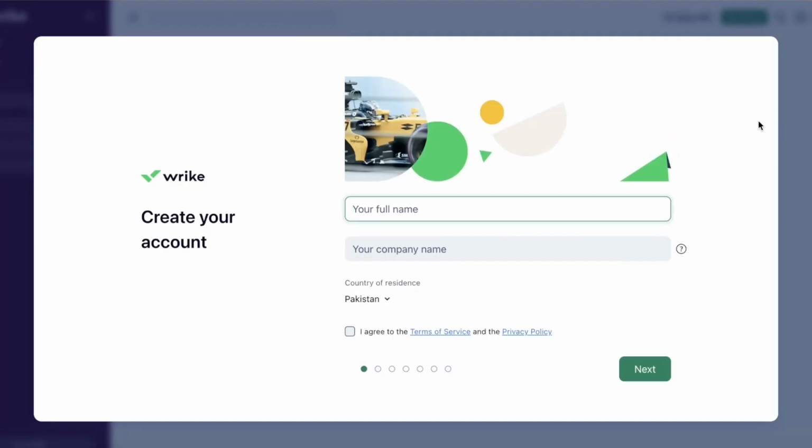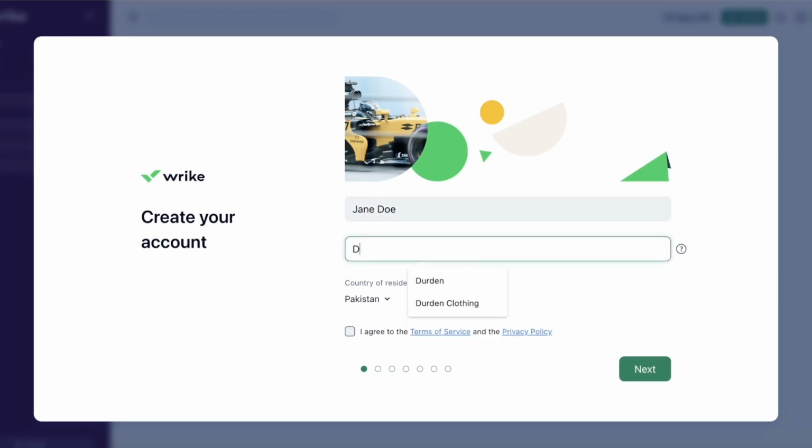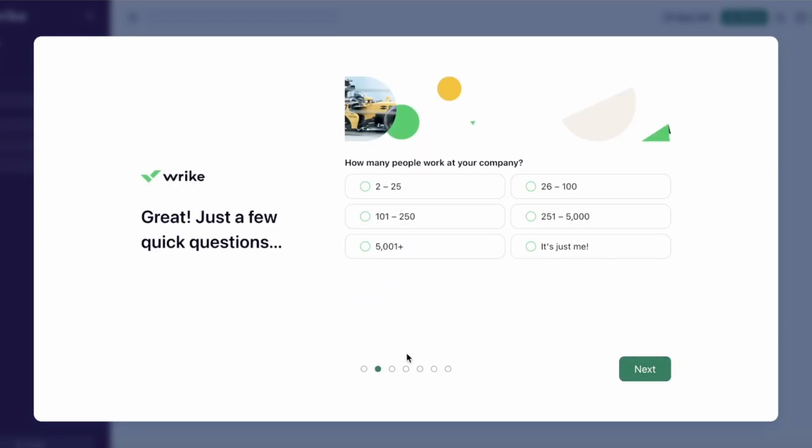Now, creating your account on Wrike is very simple. First off, you're going to enter your full name and then your company name, like this. After that, you're going to agree to the terms of service and then click on Next. After that, you have to answer how many people work in your company. So if it's just you, you can proceed with that.